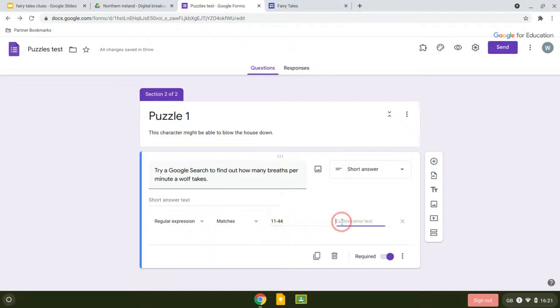And the custom error text is a little clue to your student to say you might be getting this wrong, because it's the error message that comes up. So I might put something like: no spaces between the numbers and hyphen. Okay, so that's given them a little clue. If they're typing 11 space hyphen space 44, that might be the thing that comes up. Okay, so we've made the first question.